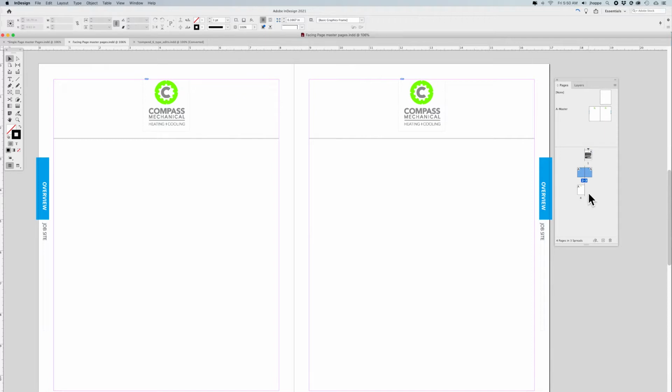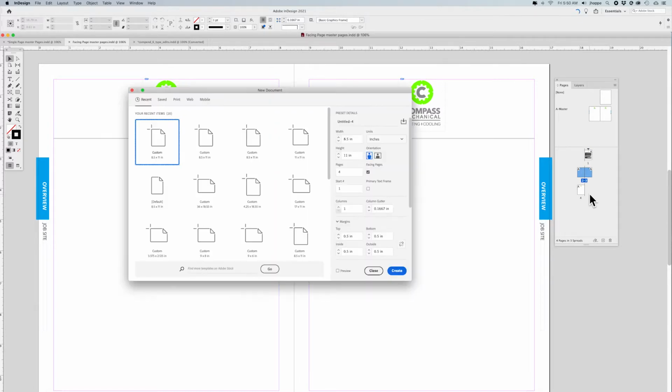And what is a facing page document? Well, if I were to go into the File menu and create a new document, one of the default settings is a new 8.5 by 11 document, and this facing page box is checked. Facing pages are there if you are actually creating a book as your end product. And facing pages look just like this here in the Pages panel, where you have a page facing the other page with a spine going down the middle.